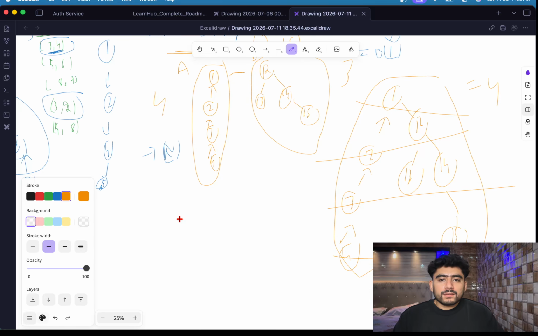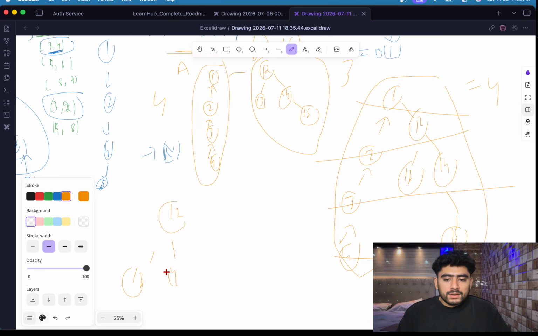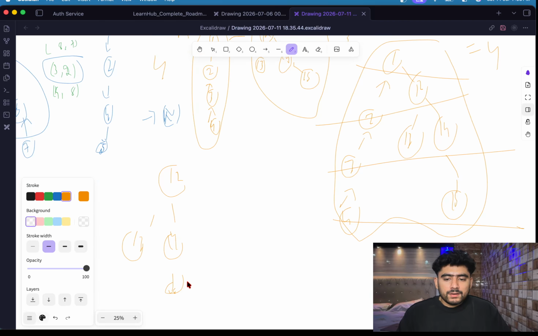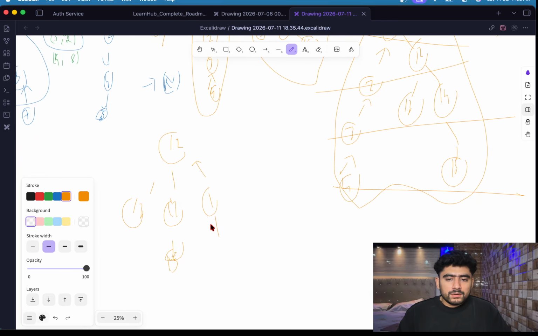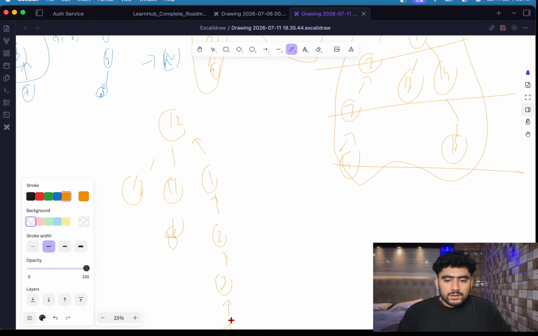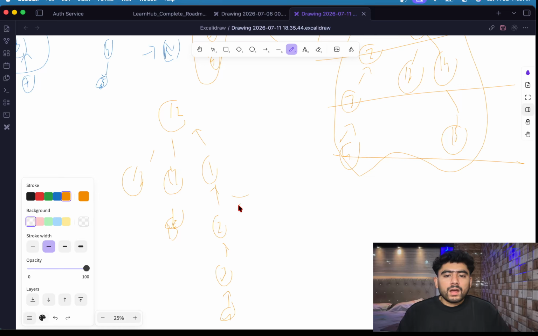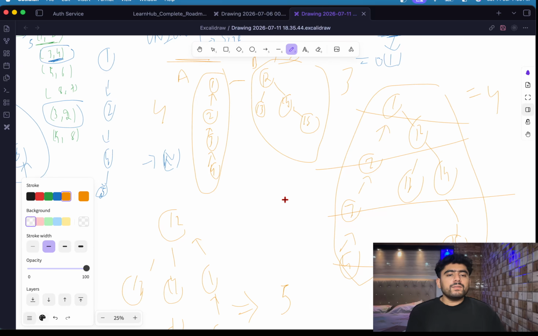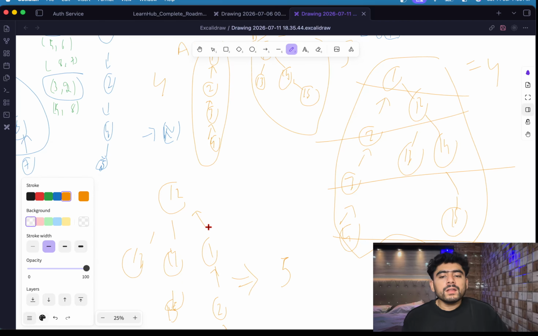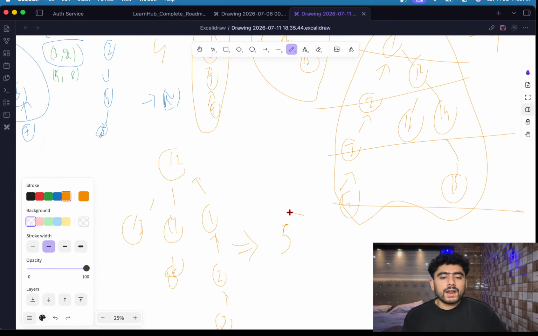But if we do the reverse, like if we have 12, 13, 14, and 15, and we merge it under the larger tree, it will look something like 1, 2, 3, and 4. You can see now our overall height will increase by 1, so it becomes 5. So whenever we merge a smaller tree into a larger tree, our height will remain the larger tree's height. But if we merge a larger tree into a smaller tree, then our height will increase by 1.